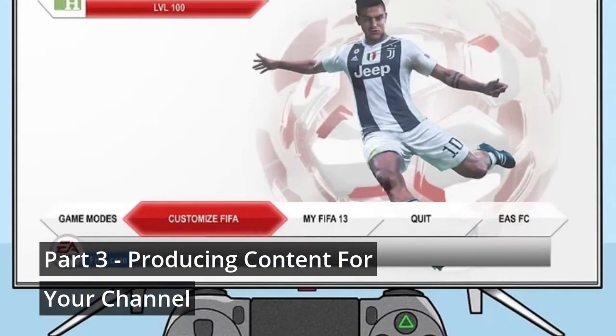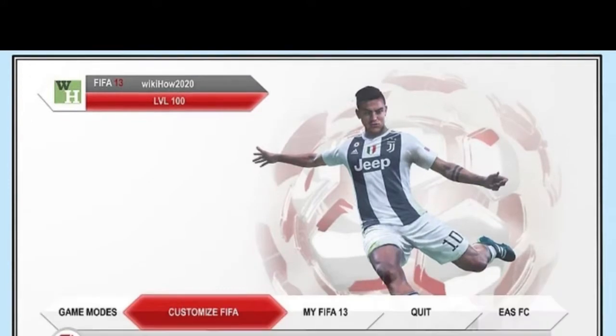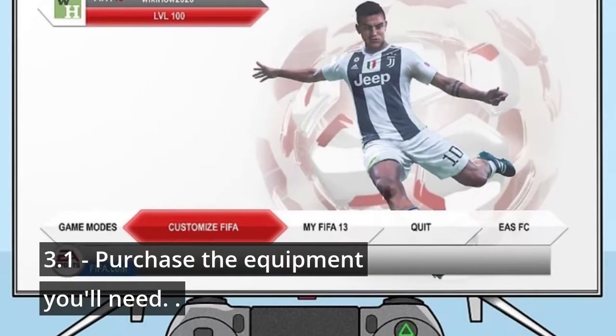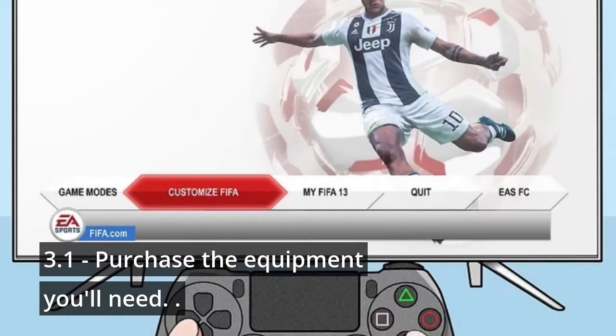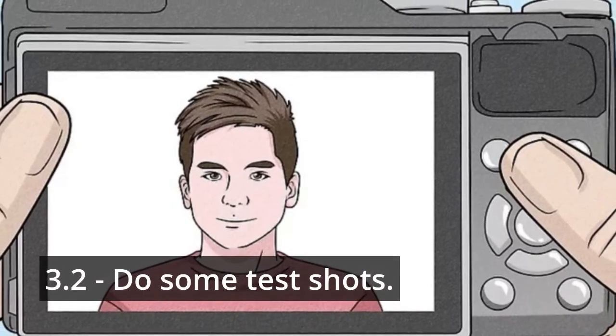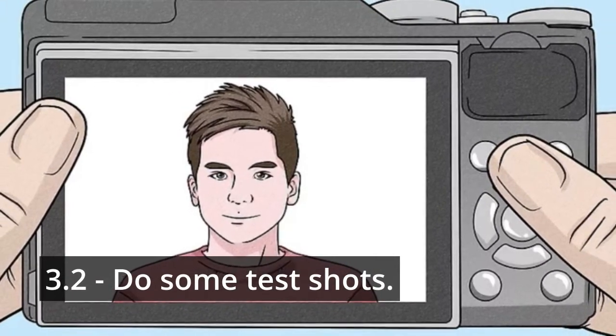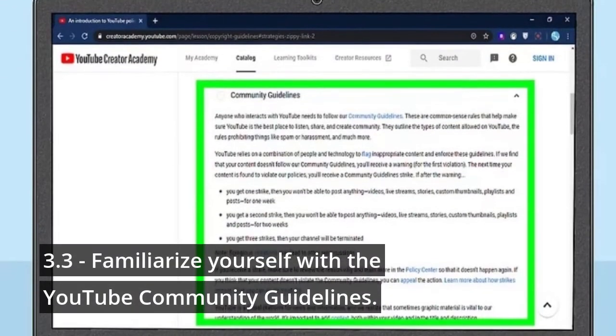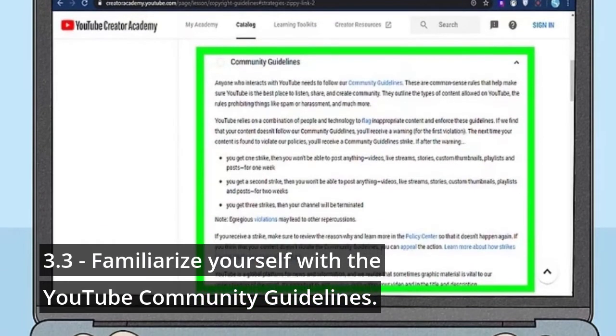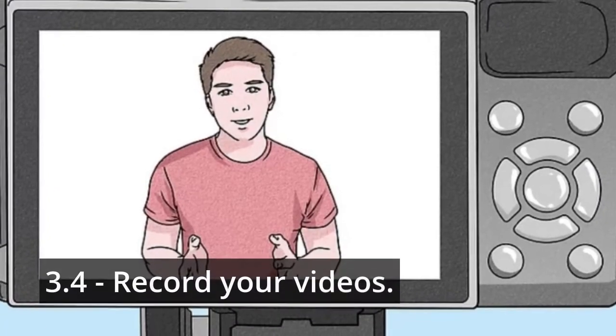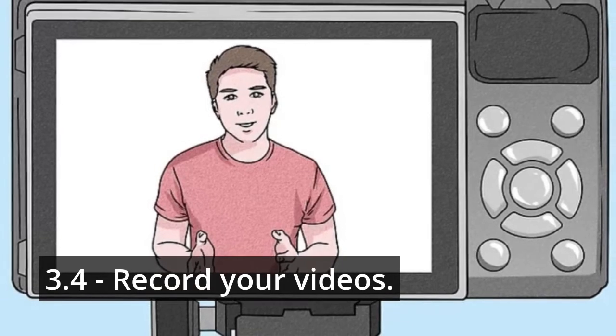Producing content for your channel. Purchase the equipment you'll need. Do some test shots. Familiarize yourself with the YouTube community guidelines. Record your videos.